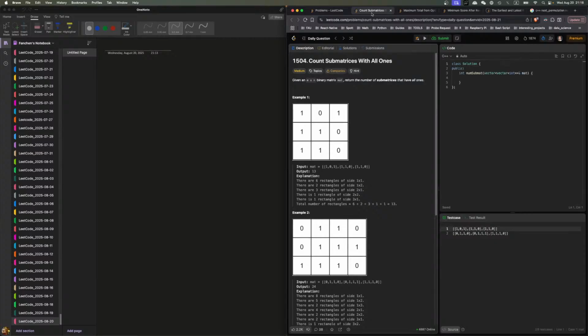Count submatrices with all ones. So yesterday was sub-square matrices. This is sub-matrices, so we're getting a little bit more difficult. Let me think about maybe we should do the same trick as what we did yesterday. Like DP. Ooh, I'm not sure about DP though.